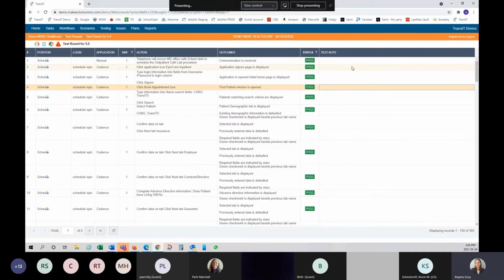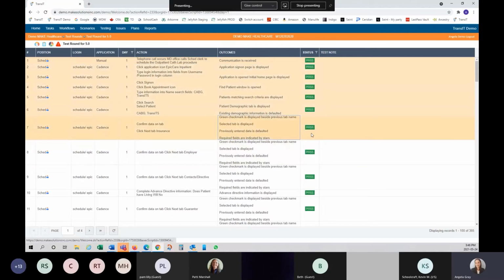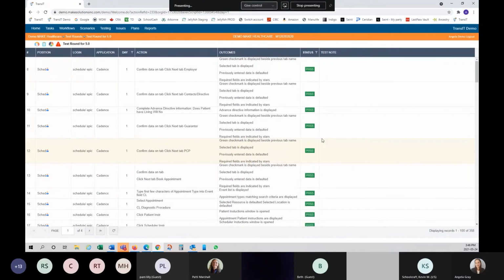The way we recommend doing testing is rather than flagging a whole chunk of steps in a row, you would pass the ones that are good. So let's say these steps here are all good, and we can right click and pass these steps. But this step is not correct.